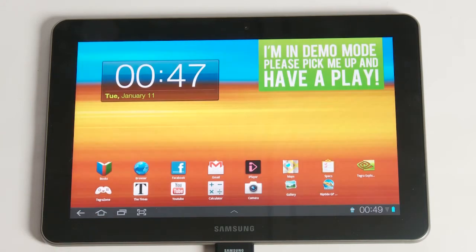And that's all there is to it. So this concludes the NVIDIA Tegra tablet setup guide.